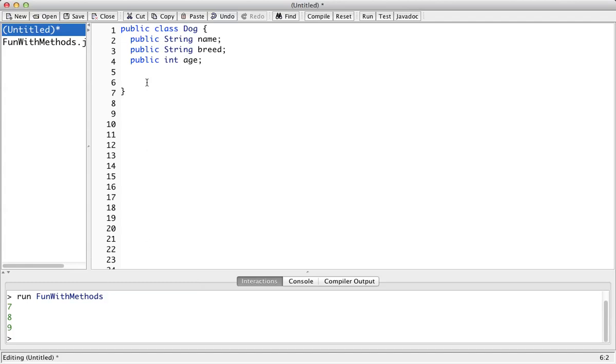Things that are tied to a particular instance, each individual dog has its own name, its own breed, its own age, are non-static. They don't have the static keyword. There's no corresponding or opposite term for static. It's just static or non-static. If you have static there, it means that it is available without creating any instances of the dog class. And that's one reason that the main method, for instance, is static. It doesn't create an instance of the fun with methods class and then call main on that instance. It just calls main. That method already exists.